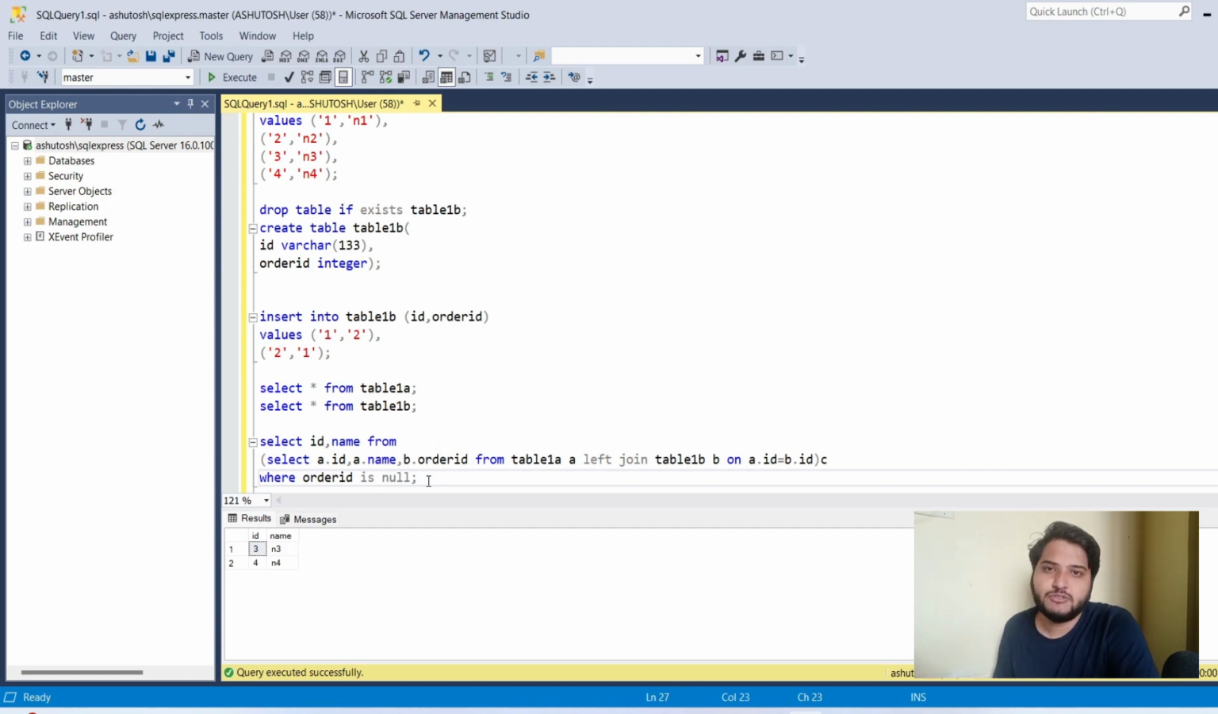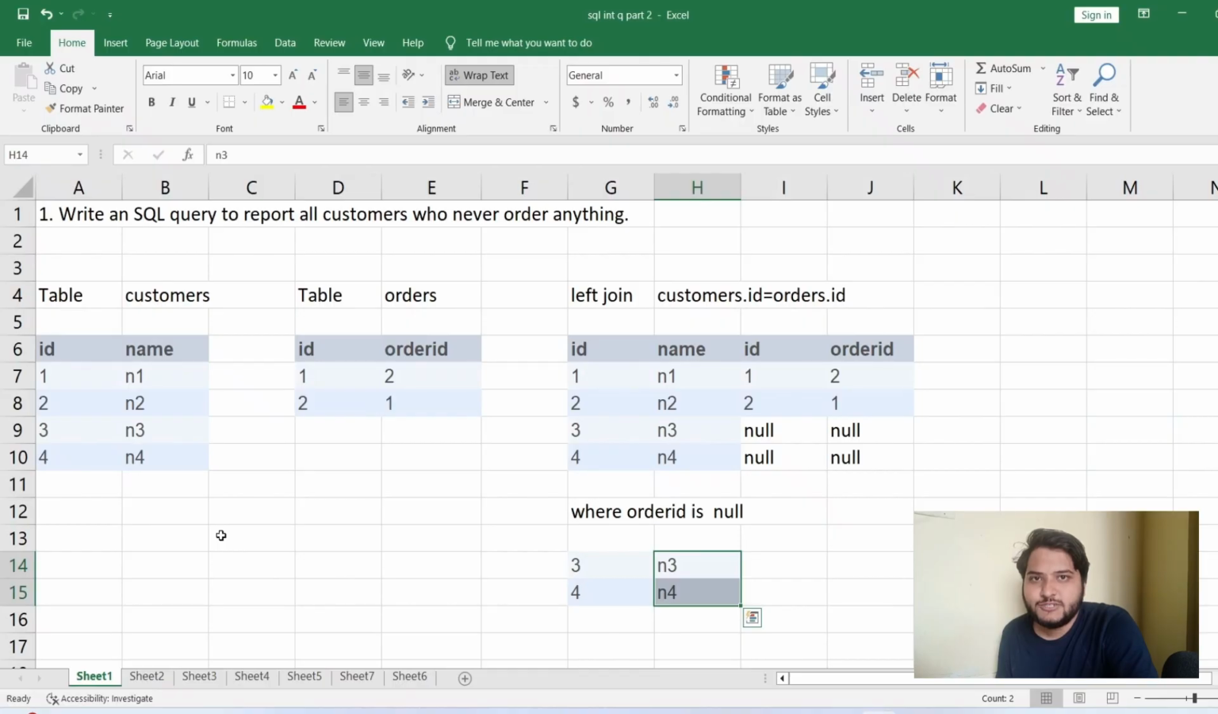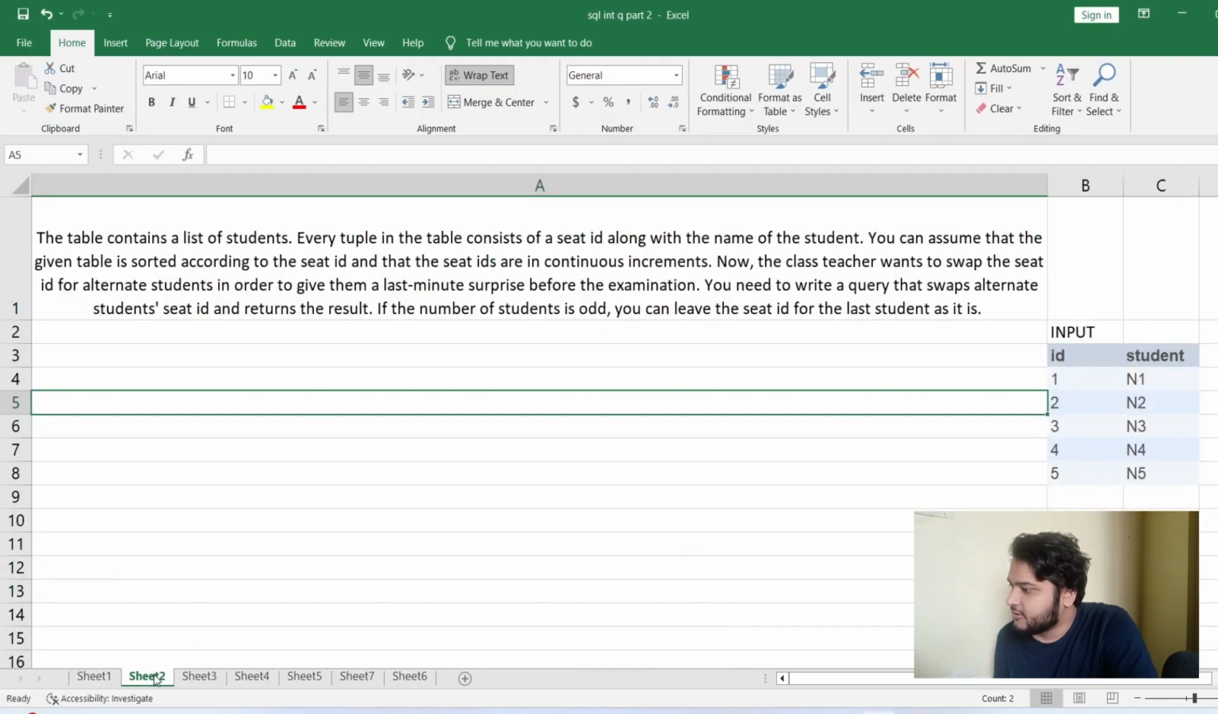Definitely this can be solved using the other joins as well, such as the inner joins. But if you have any other kind of different approach for this particular problem, do comment that approach down into the comment box.